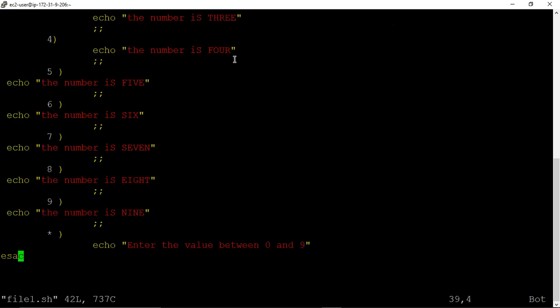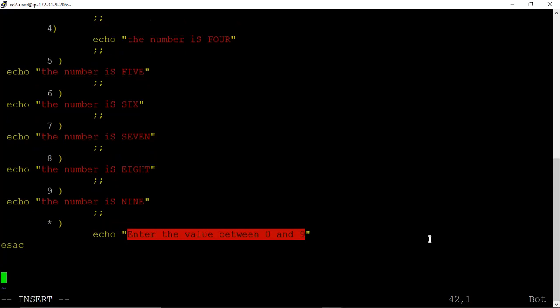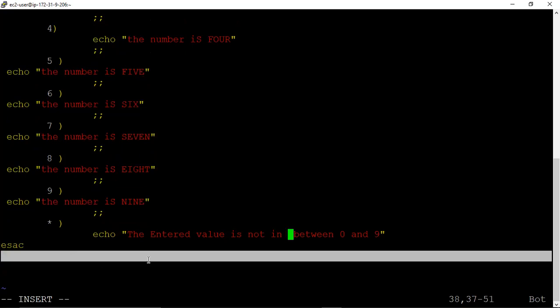Okay, so instead of writing this, because our input is also the same now, we write: the entered value is not in between 0 and 9. So this will be better.